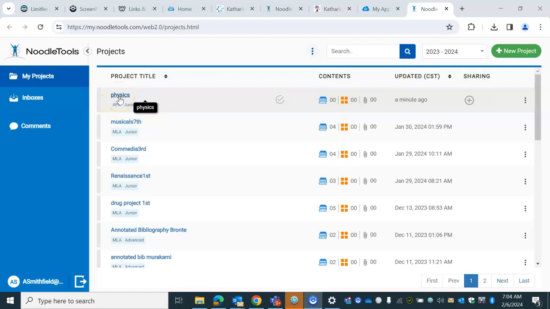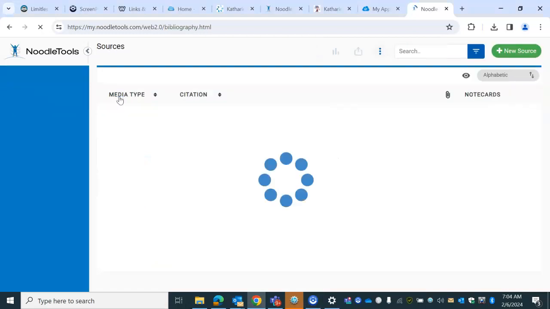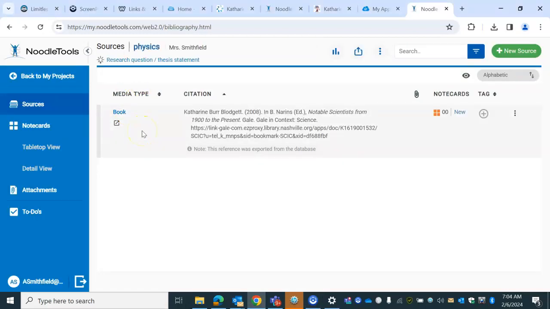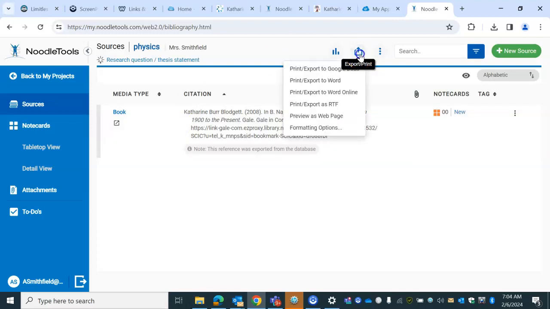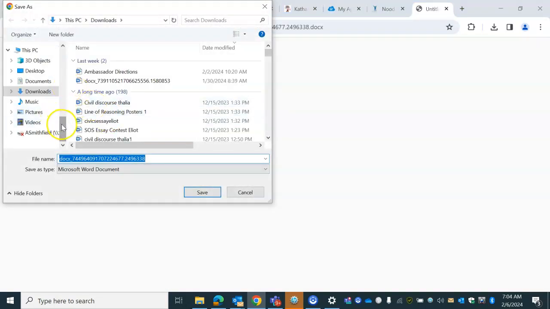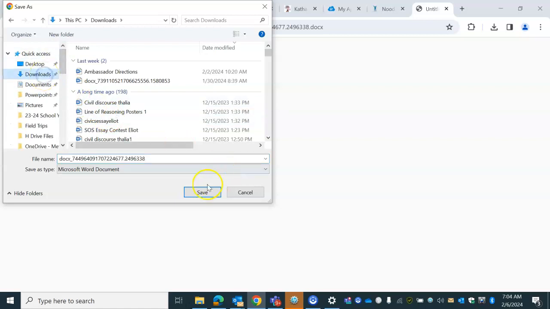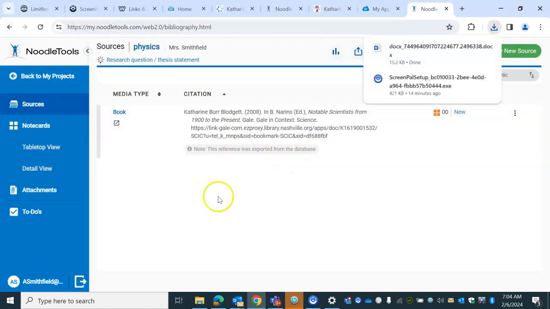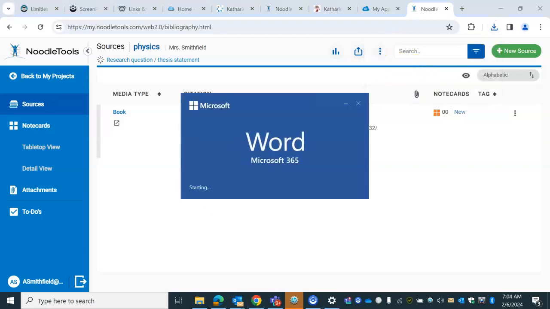Once you have finished all your sources here, so say that I'm done, I'm not done, but let's say I was done, then the cool thing is you want to just click on Export Print, either Word or Word Online. So this one's going to download a Word file here. You hit Save on that, and then you hit Open on this. So it's opening my Word file.